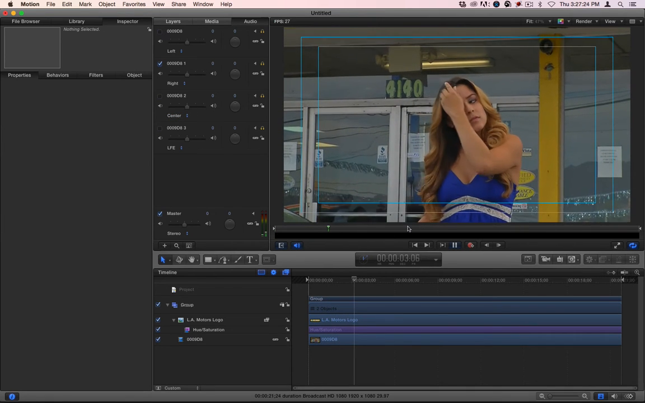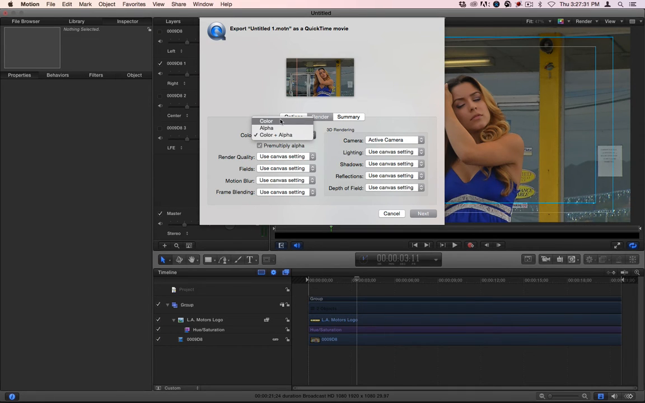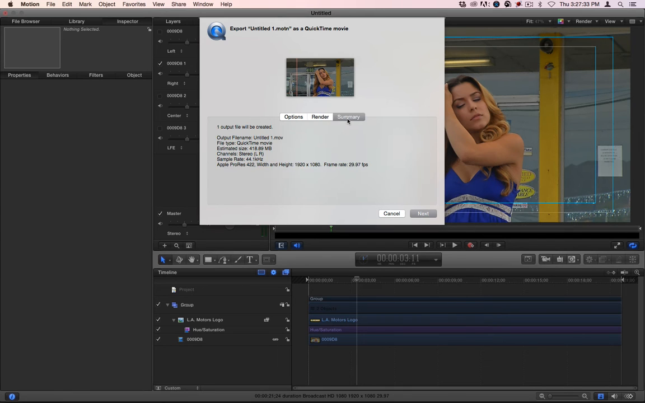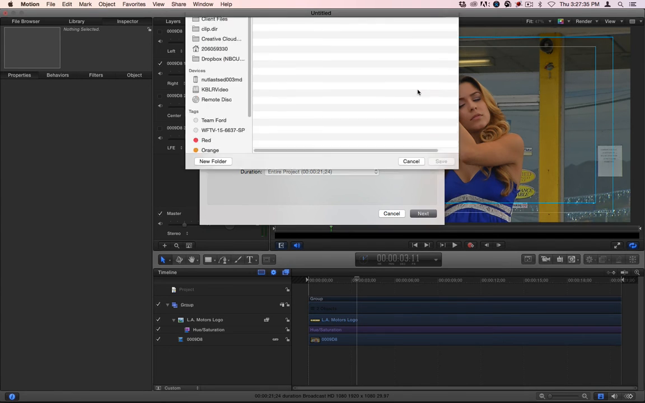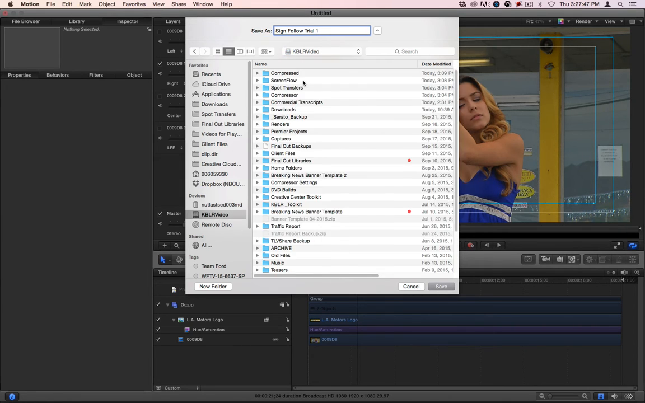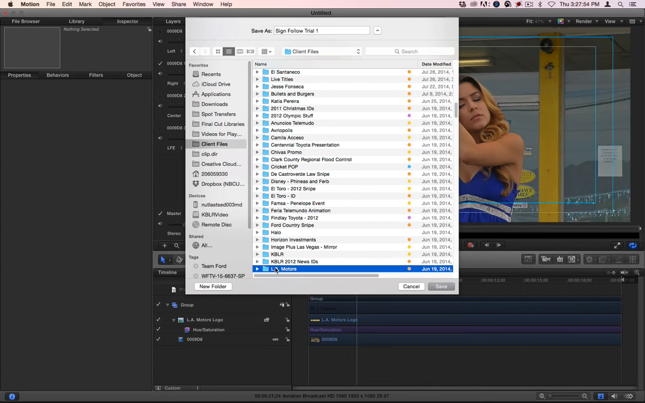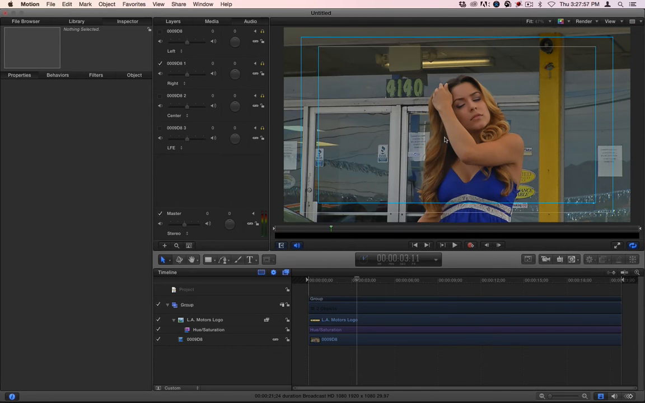Okay, let's turn that one off. Okay, here we go. Video and audio, render, just color, no alpha. Sign, follow, trial, 1. All right, so what I'm going to do is put this in that client files. Client files, LA Motors, and we'll save it there.